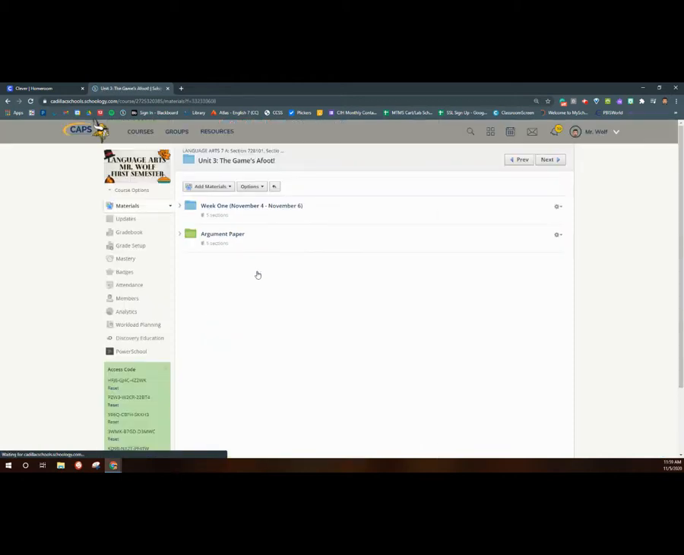So we click on that unit folder. And what you're going to see as soon as you get inside this unit folder is a couple of different things. The blue folders are weekly folders. And right now we're in the first week of this unit. So we only have one weekly folder in there. But as we continue, more of those will appear.